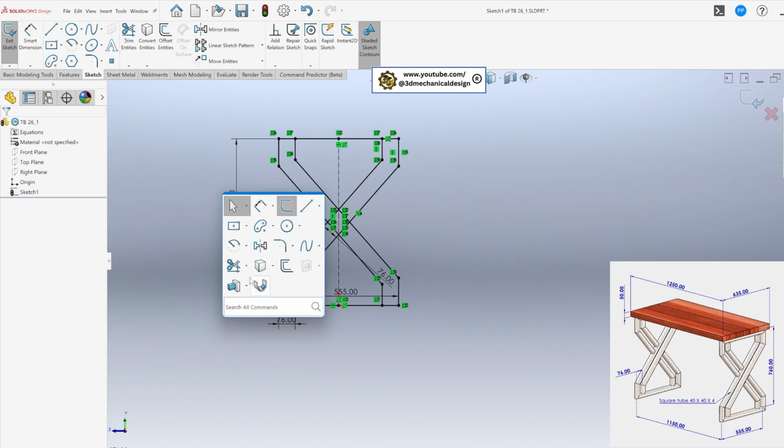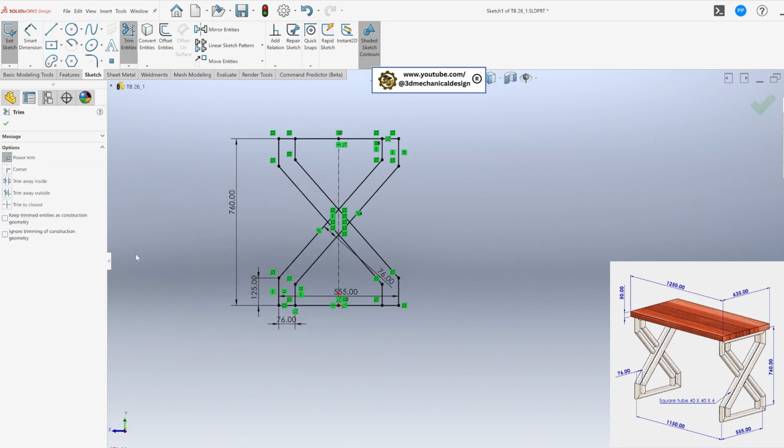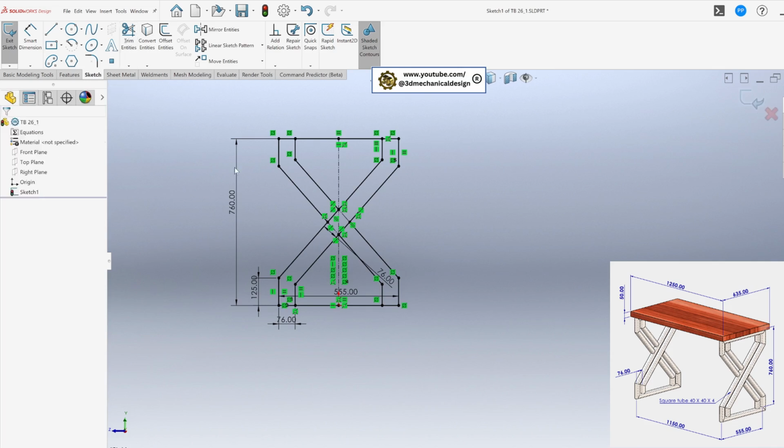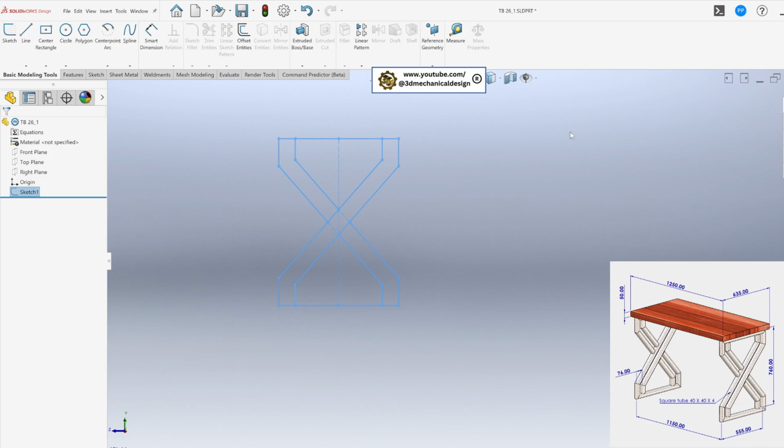The sketch turns fully defined, usually shown in black. We need to clean it up. Some lines are only construction references and are no longer needed. Use the Trim Entities tool and remove the 2 extra lines so that only the structural paths remain. Now exit the sketch. Next, go to the Weldments tab and select Structural Member.